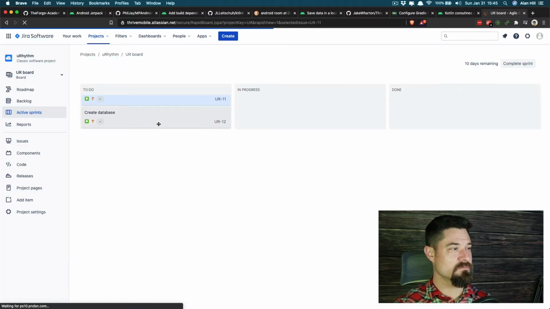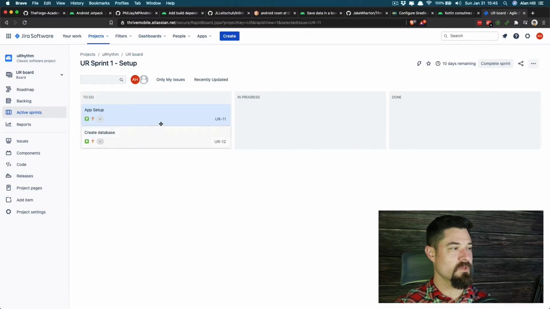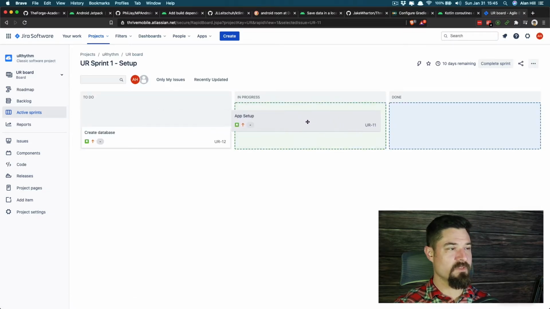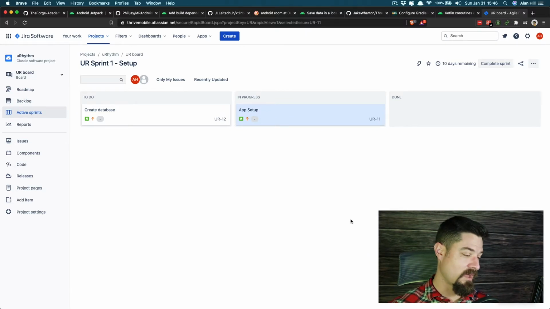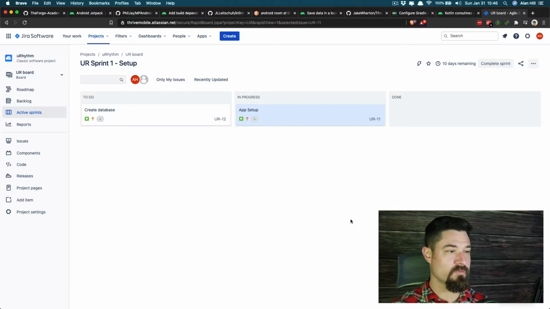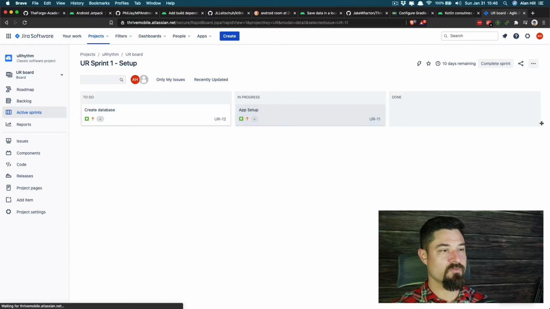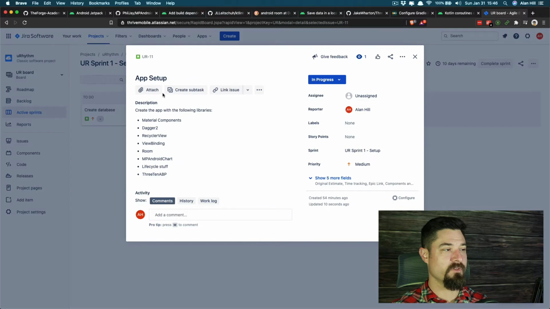So, interesting. All right, so I'm going to move this guy over to in progress because that's what I'm going to be doing today, getting the app set up. First thing that I'm going to want to do is get an idea of what the libraries are that I'm going to be using and implementing.